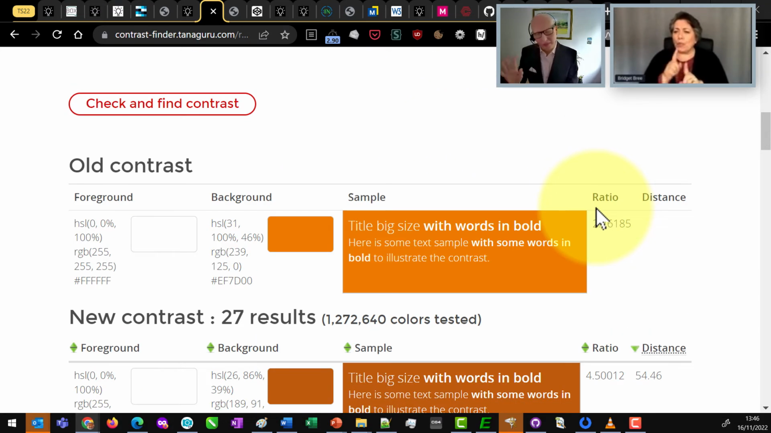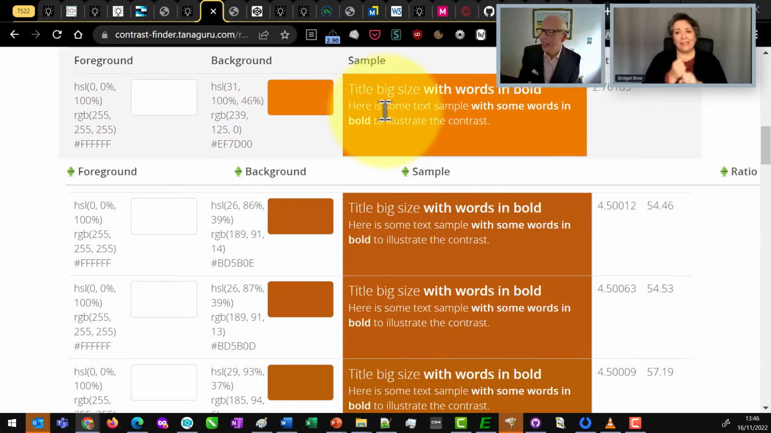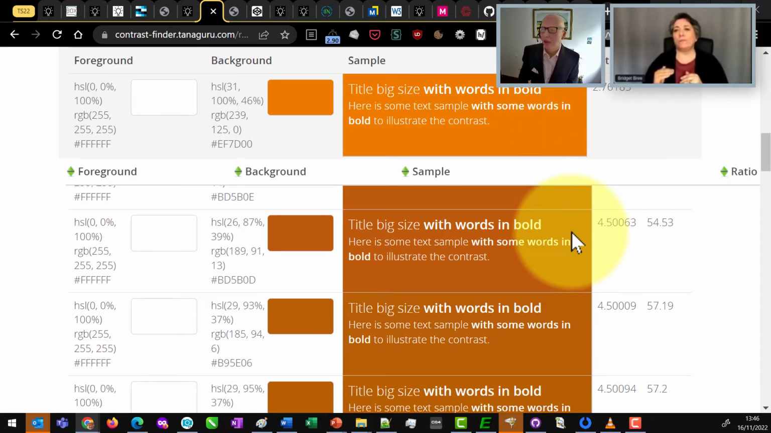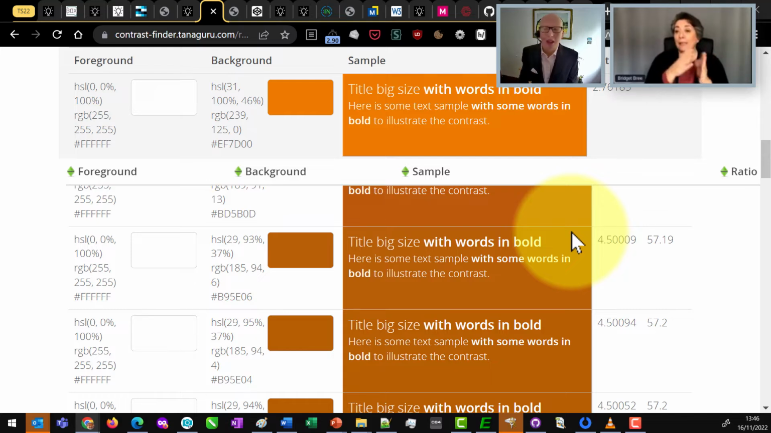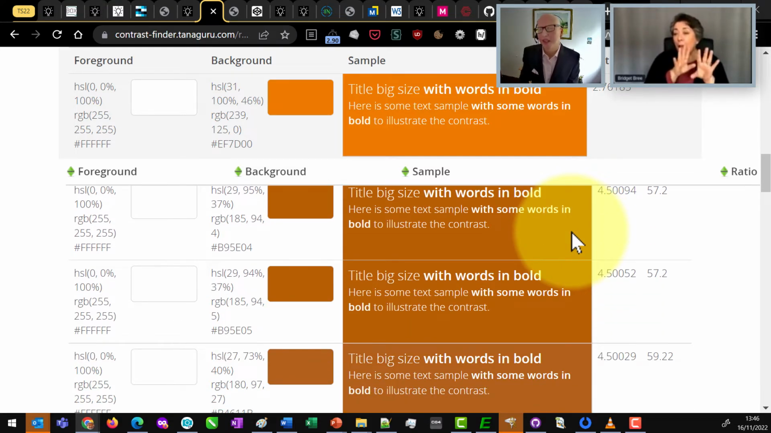Now I've already run this because I've been burnt several times by live demos, and there it's reminding me of my current choice, this orange with white text, which has a contrast ratio of 2.7 to 1, which is far too low. It's showing me below a number of similar colours, maybe not quite as bright and orange as my original colour, but these do all have a contrast ratio higher than 4.5 to 1.